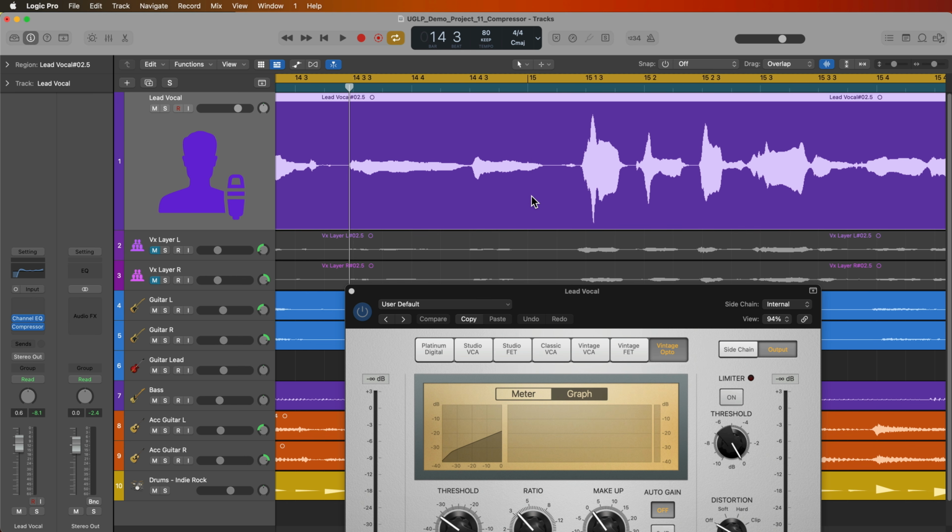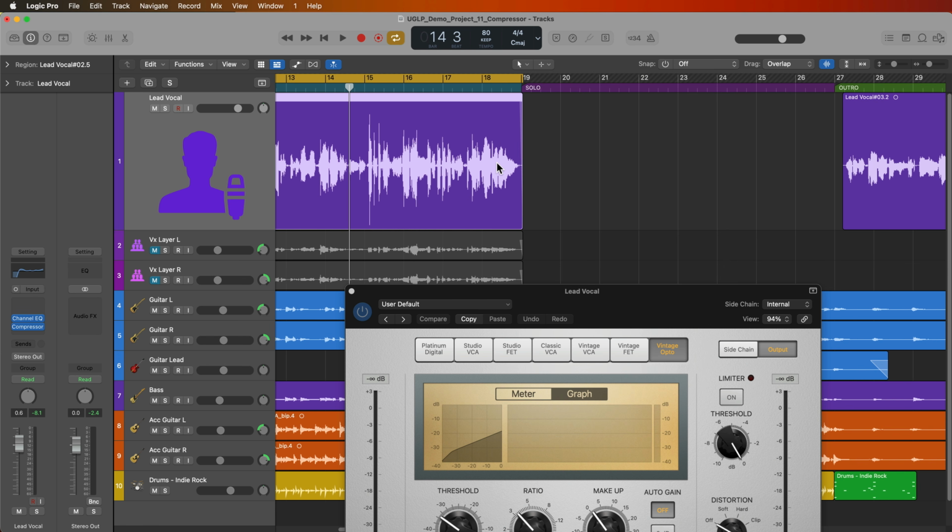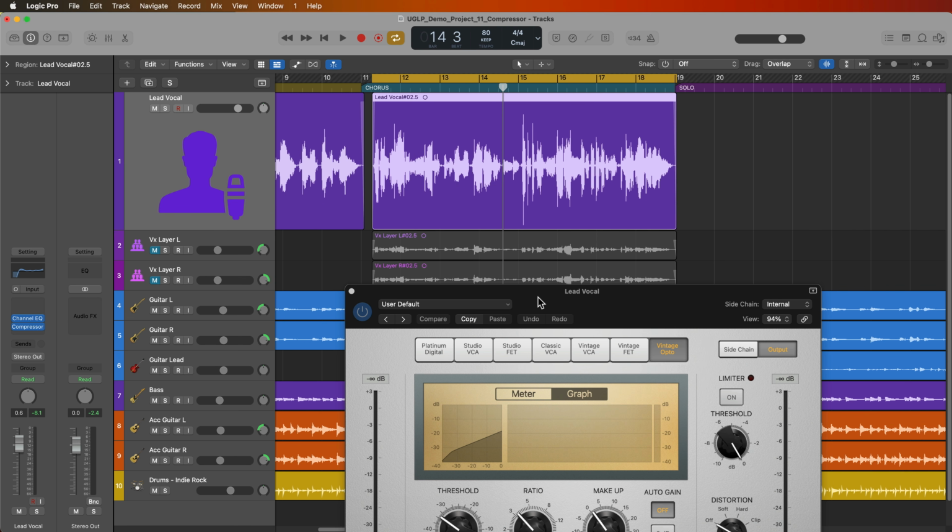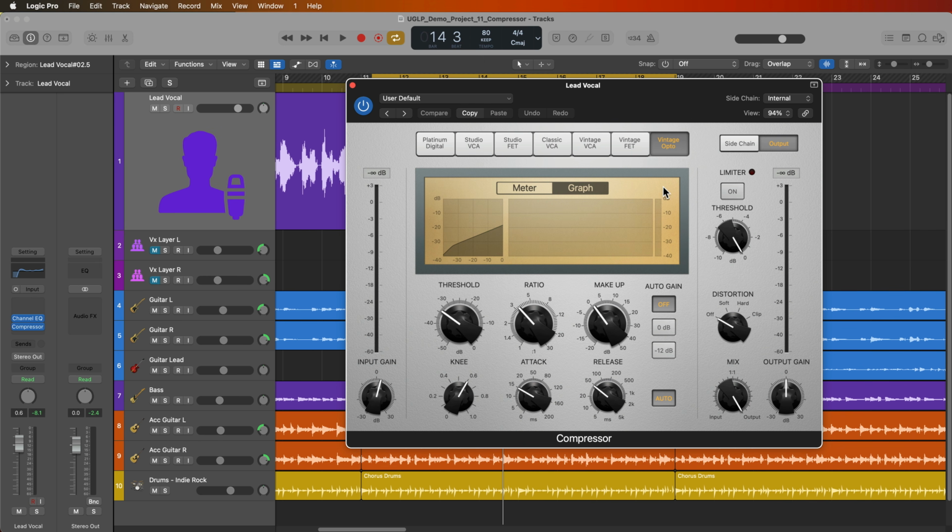So for example, on my lead vocal track here, there are some pretty stark differences between the peak loudest moments in the vocal and the softest moments in the vocal. The goal of a compressor here on a vocal would be to make sure that the dynamic range between these peak loudest points and these softer points is more uniform, so that every word that is sung is heard clearly in the mix. Compressors do this by applying gain reduction to the audio signal in real time, based on the settings you apply in the compressor.